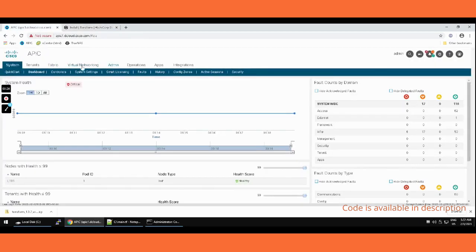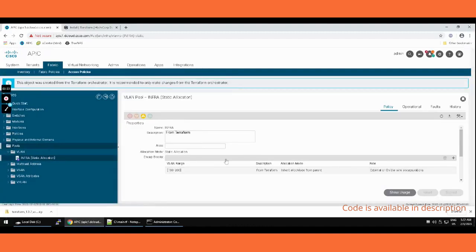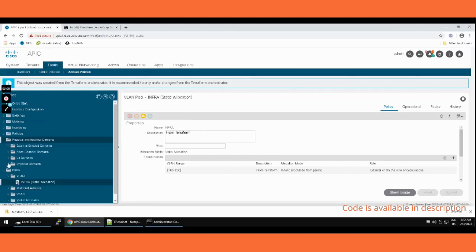In the APIC, let's verify. First we'll verify. Let's go to the fabric, then go to the access policy. Let's start from the pools. So here we have a VLAN pool created. 100 to 200 is the range. After that we have a physical domain. In the physical domain, here you can see the PHYDOM-INFRA we have created. Okay, this small icon you can also see, correct. These objects were created by Terraform.